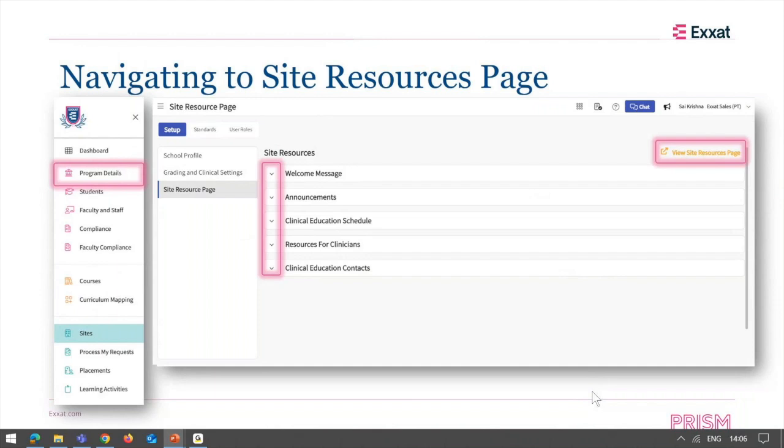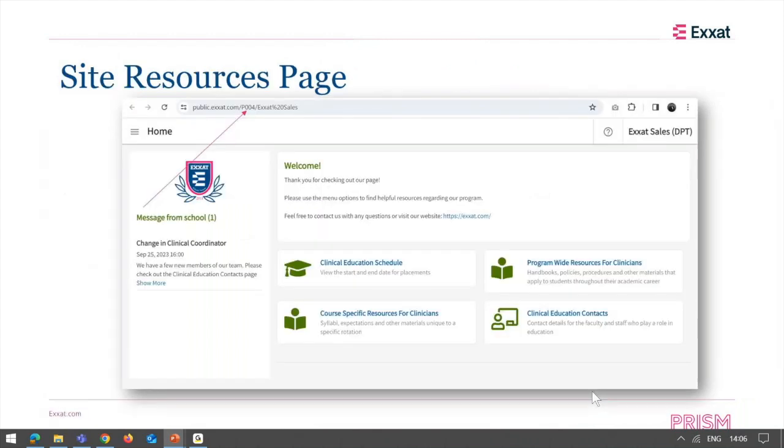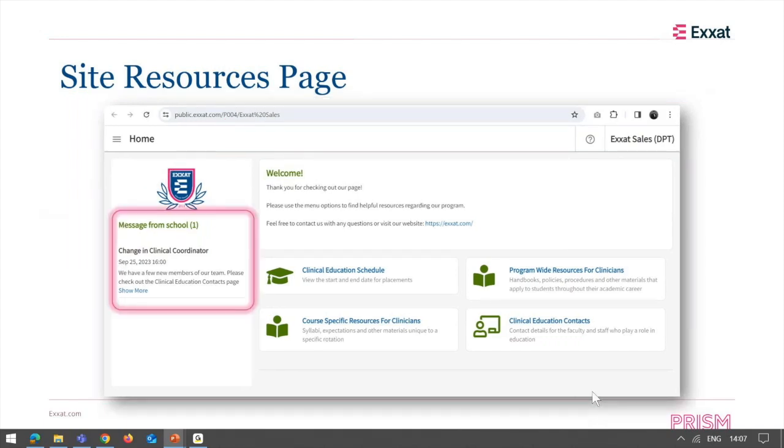On the right hand side, when you click on view site resources page, you will see a URL. It will open up on a new page. This URL can be embedded in your conversation email template when you're reaching out to a site, so they can bookmark this URL, and the folks who receive that URL will be able to view this page, where you can house your welcome messages, upcoming clinical education schedule, program wide resources, or course specific resources within the system. So you can see the messages.